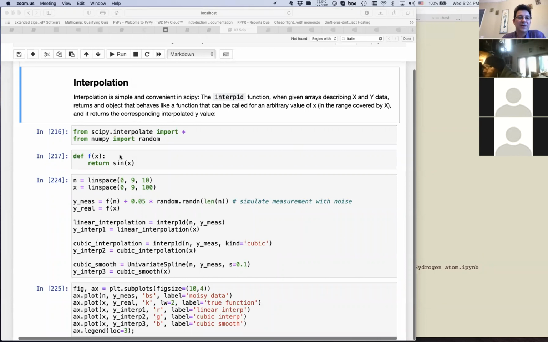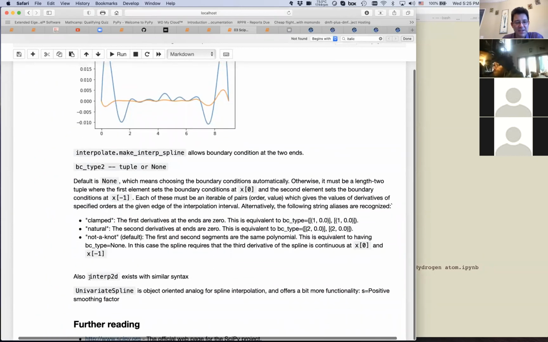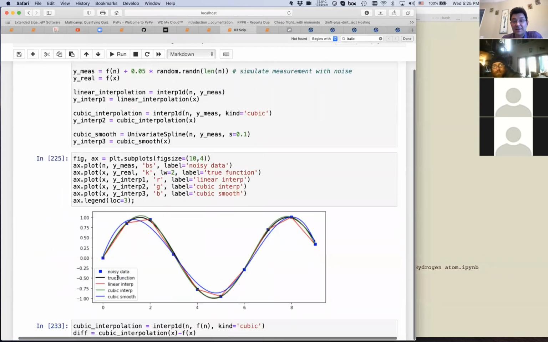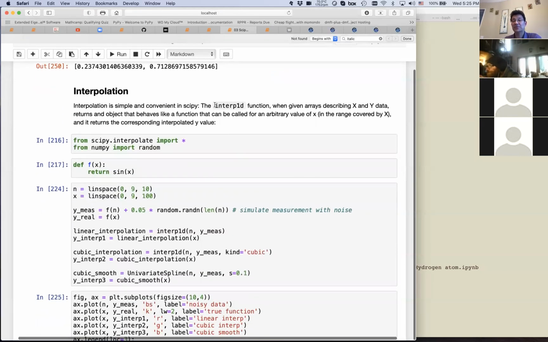Okay, so I'm going to discuss interpolation next. Interpolation, of course, is very convenient in scipy because it gives you several nice functions with a nice interface. One is so-called interp1d, but it turns out that you even have 2-dimensional interpolation with interp2d. So 1 and 2-dimensional interpolation. And 2-dimensional interpolation is very hard to code yourself, so this is an extremely useful set of routines.